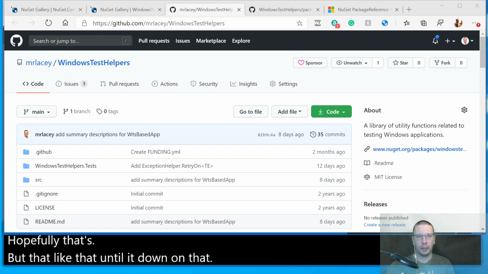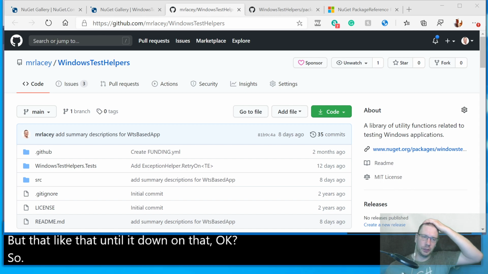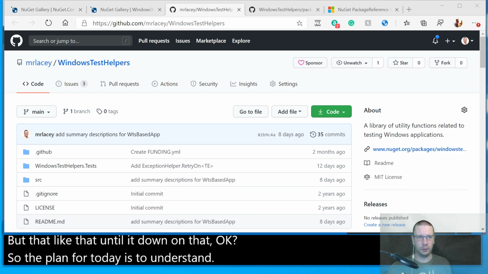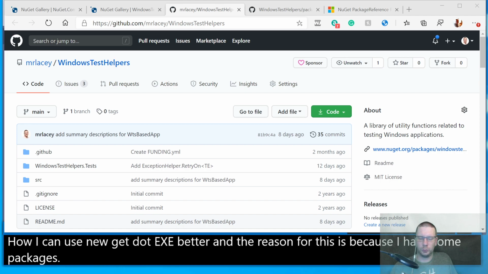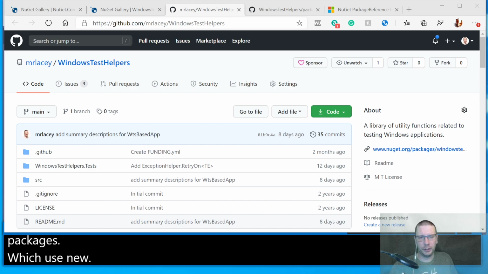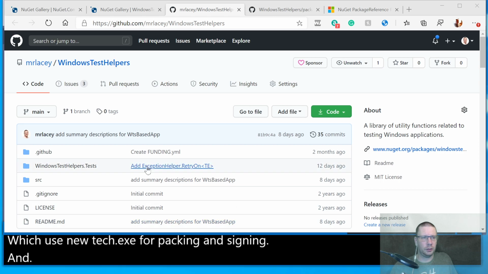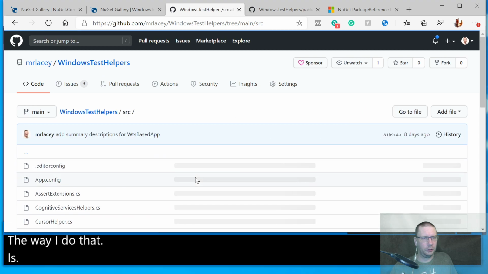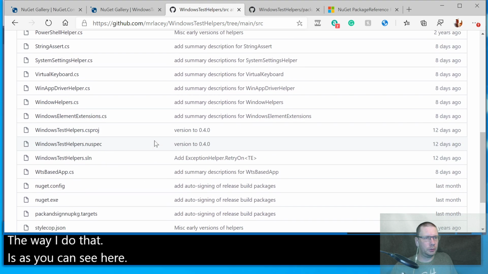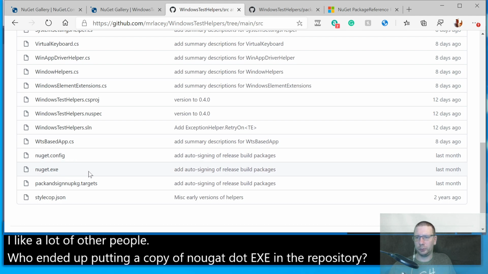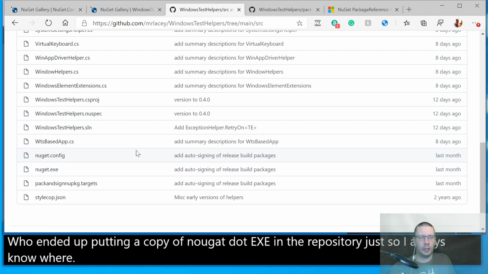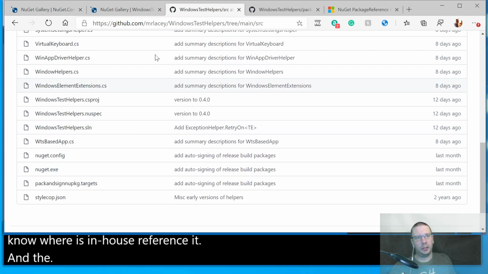Okay, so the plan for today is to understand how I can use nuget.exe better. And the reason for this is because I have some packages which use nuget.exe for packing and signing, and the way I do that is, as you can see here, I, like a lot of other people, have ended up putting a copy of nuget.exe in the repository, just so I always know where it is and how to reference it. And that works, it's okay.